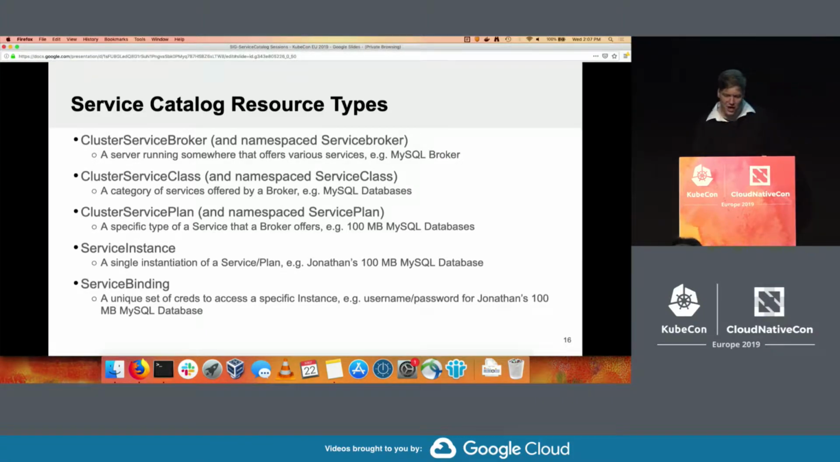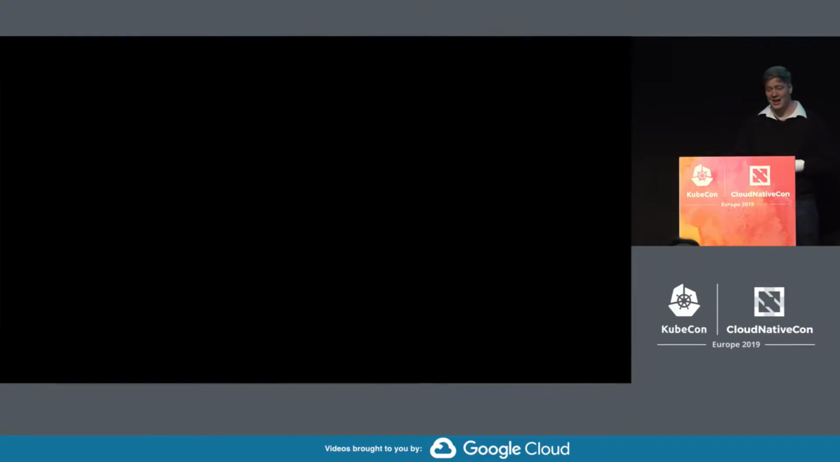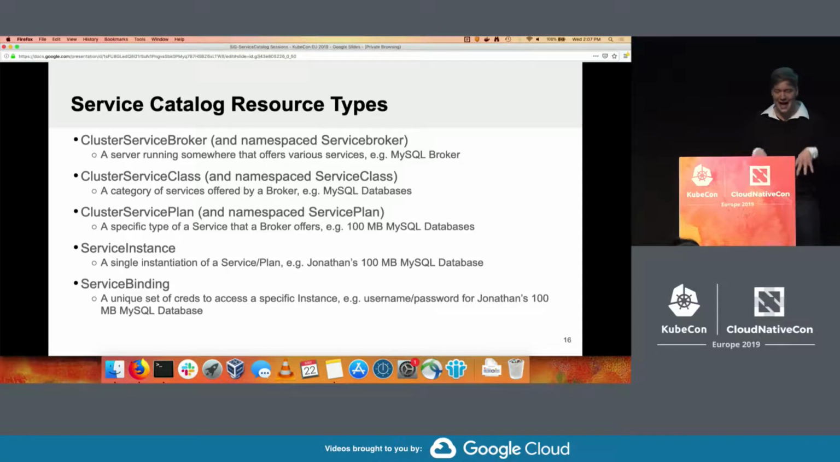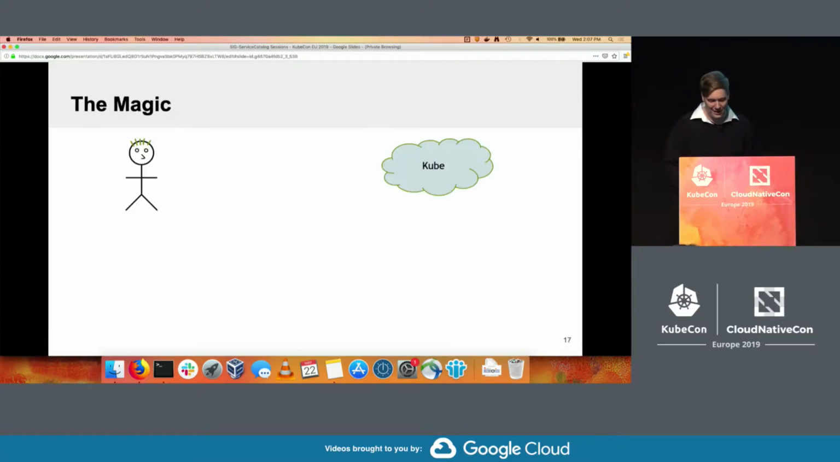So I provision Jonathan's 100 megabyte MySQL database. I bind that service instance, and I get a specific set of credentials to access Jonathan's 100 megabyte MySQL database. So that's what Service Catalog actually is. We have our own API server and our own controller, and so on. But these resource types and how to use them, that's really the crux of how it works.